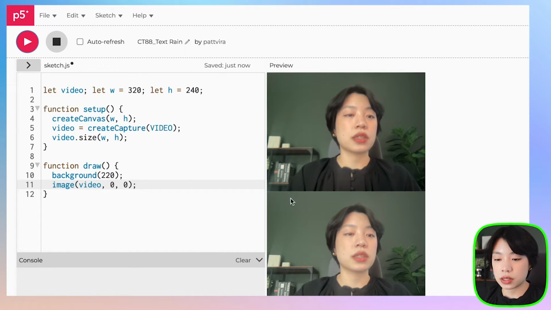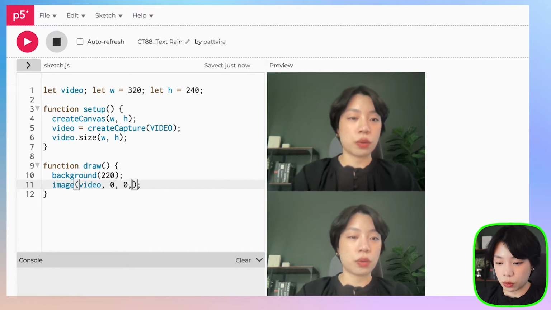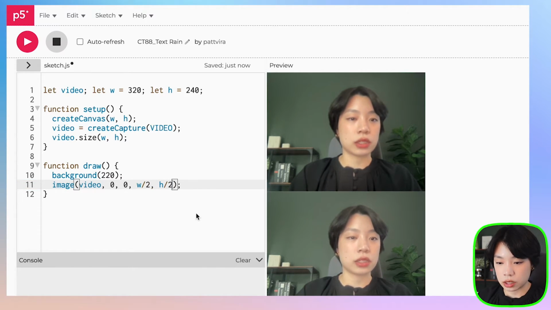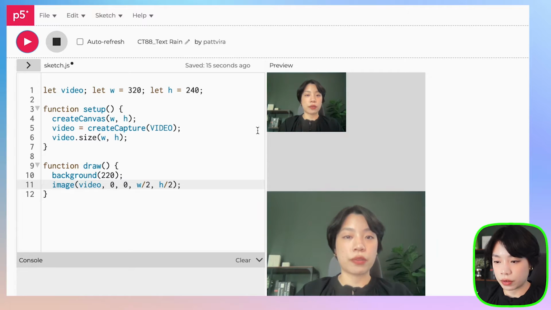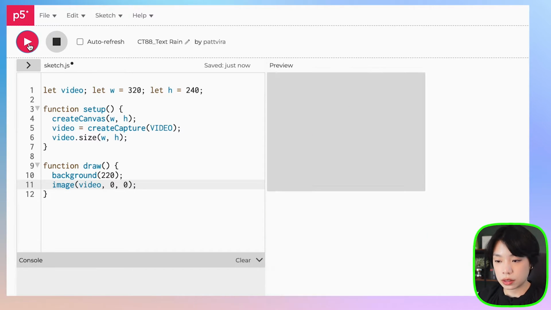And actually, because the size of the video is the same size as the canvas, we don't need to put the 4th and the 5th. But if you want to resize it, let's say that we want it to be half the size of the width and half the size of the height, I can just put that in, and then now everything is resized. But that's not what we want, so I'm going to delete this.